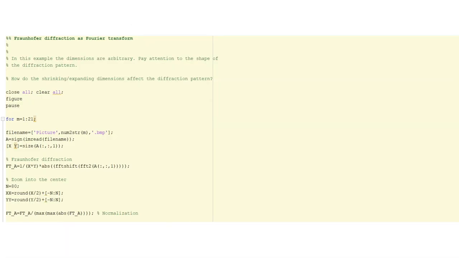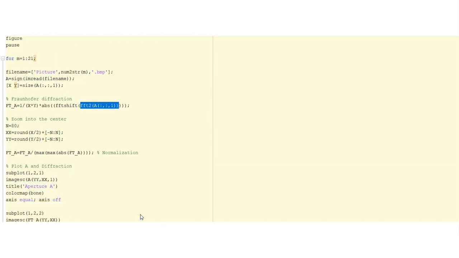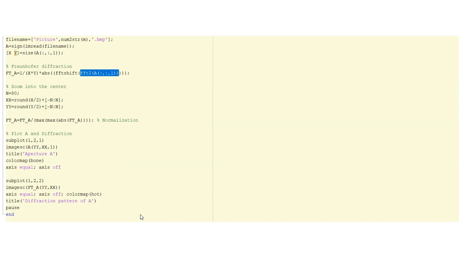Here's an example of a Matlab script to calculate the Fourier transform numerically. We have several pre-made pictures of the aperture, which we are reading from the file, and the Fourier transform of the two-dimensional images is calculated with the FFT2 command. Basically, this is all we need to do to calculate the diffraction from an aperture. All the rest of the script is about plotting it.